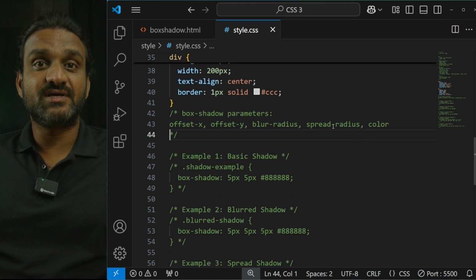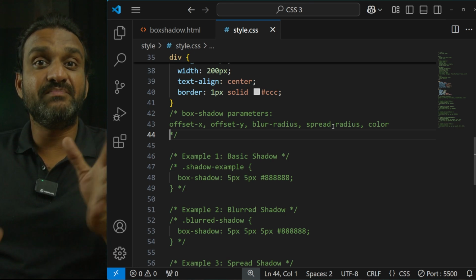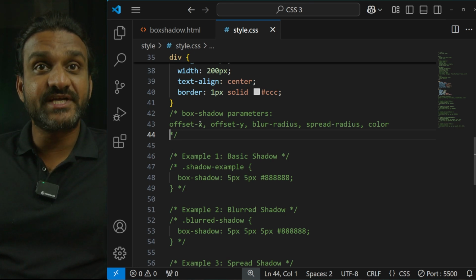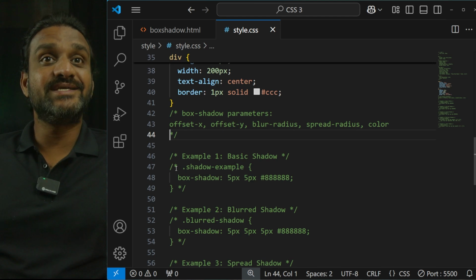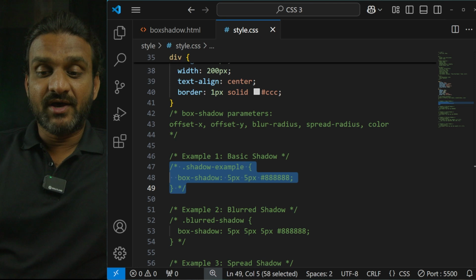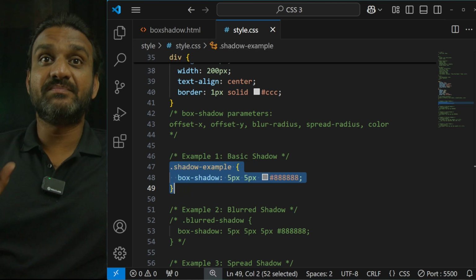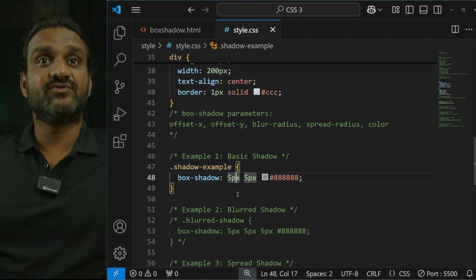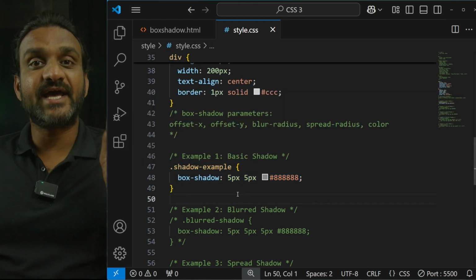Let's see what is the first. We will try with the minimum shadow effect with the minimum possible parameters. The minimum possible parameters are offset X and offset Y. So let's see this example. This is the example which is illustrating the box shadow with minimum parameters. What are the first 2 parameters? Let's go with the first one, offset X.